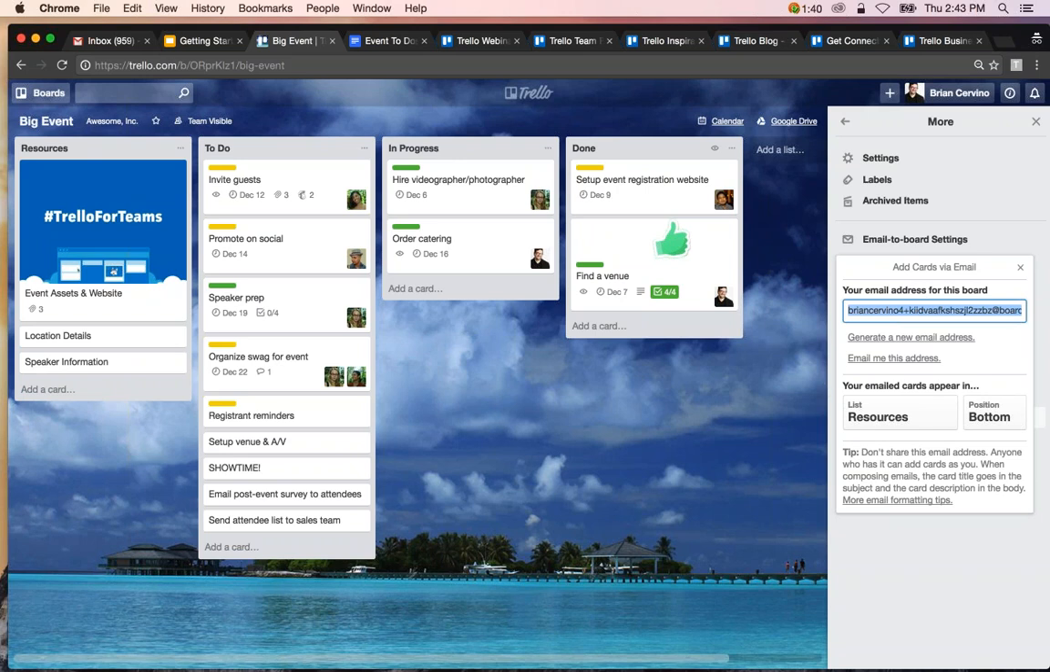But this could also be really helpful for sales teams looking for a way to track leads and demo requests, or HR teams to funnel candidate leads into a hiring process, or support teams receiving bug reports from users.